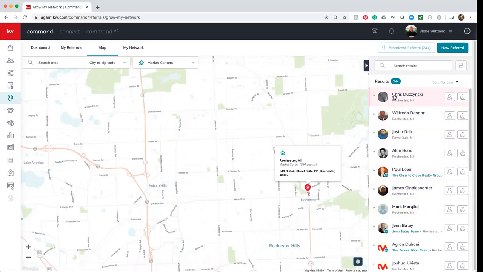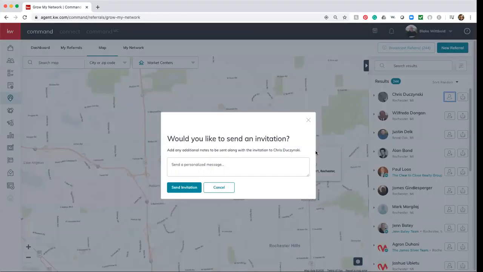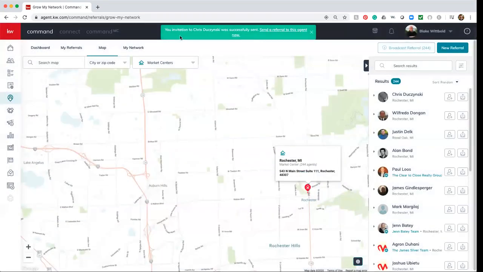And to do that, let's say I'm going to send a request to Chris. I'm going to click this plus with the person on it. I can put in a message. Hi, so on and so forth. And then I'm going to send the invitation. I sometimes send them without an invitation, so I'm just going to send an invitation. And up here it says an invitation to Chris was successfully sent.